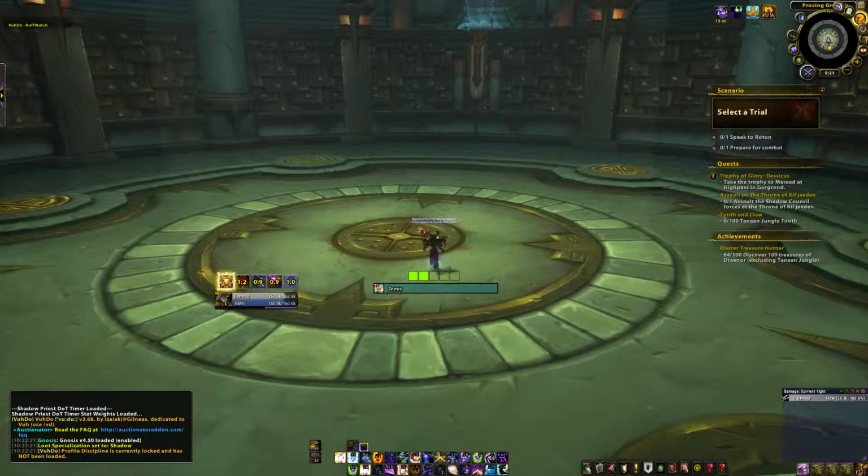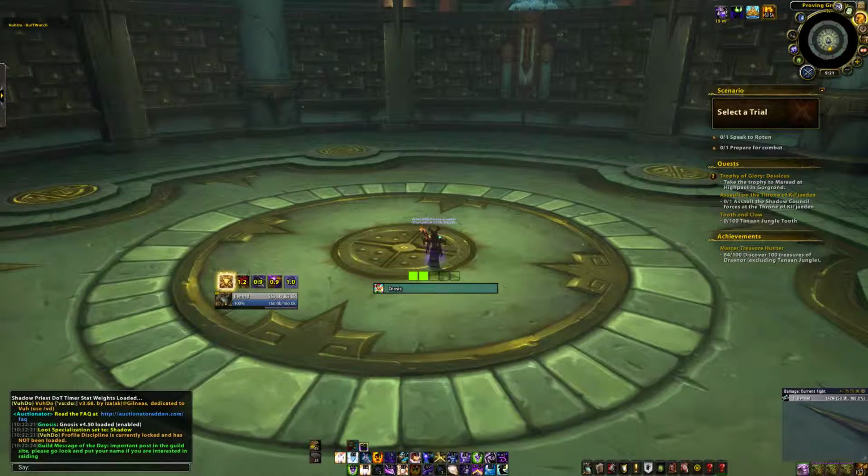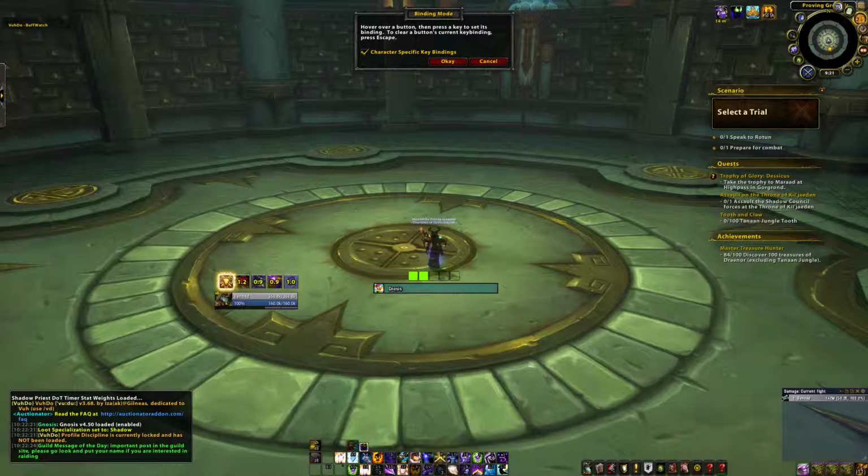The way that you set key bindings, a very easy way that you can get right to it, is you can type /KB, and then all of a sudden this binding mode is going to pop up, and you have the checkbox character specific key bindings, or if you uncheck it, those key bindings will be set to that action button on that action bar for all your characters.